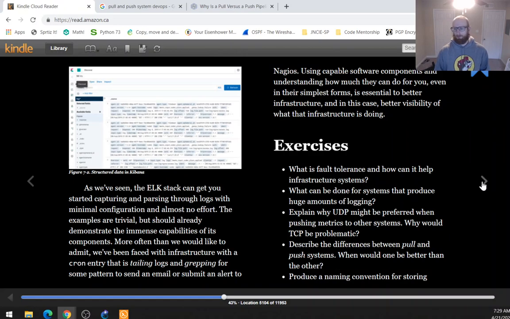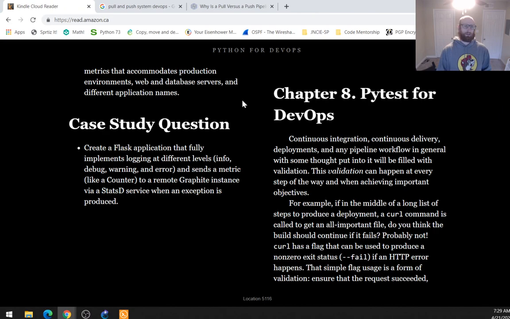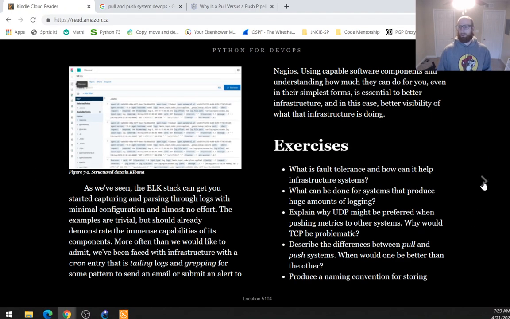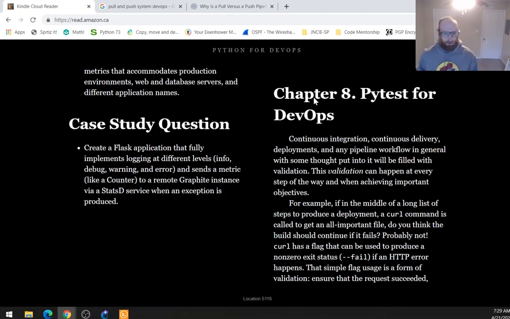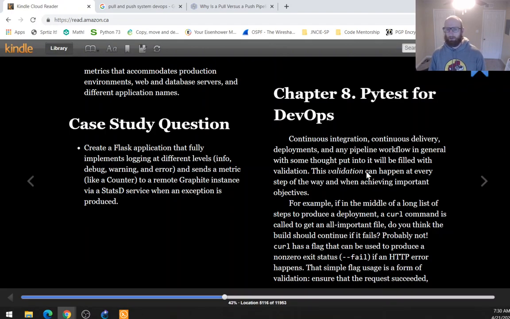Produce a naming convention for storing metrics that accommodates production environments, web and database servers, and different application names. I'm just going to go ahead and say no, I'm not going to do that. Case study question. Create a Flask application that fully implements logging at different levels, info, debug, warning, error, and sends a metric like a counter to a remote Graphite instance via a statsd service when an exception is produced. I mean, that sounds awesome. It sounds like a really good thing for me to do. I'm pretty upset with this chapter though.